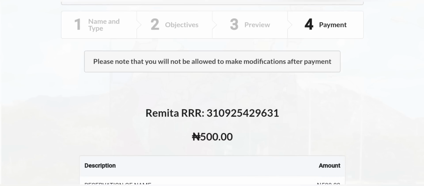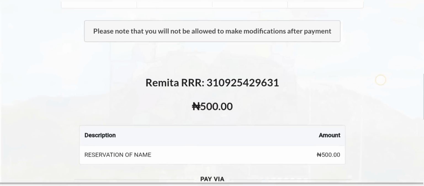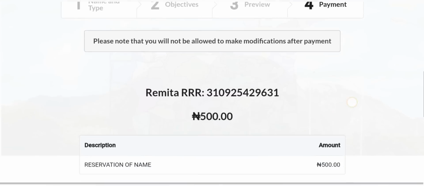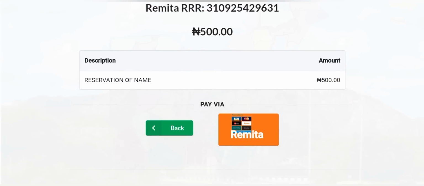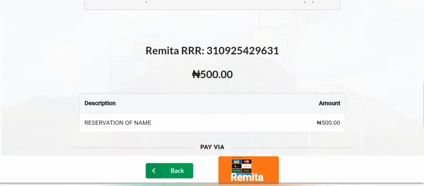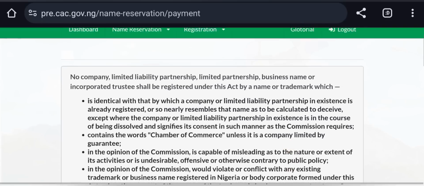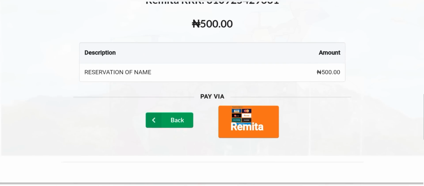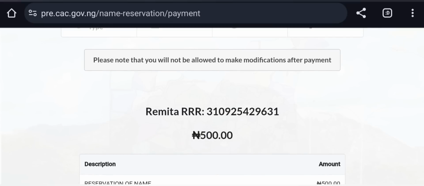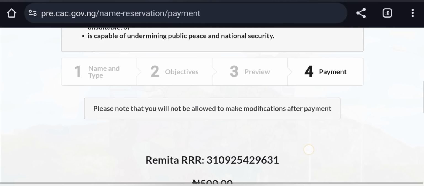Yeah, so the actual amount for name reservation is 500 naira for company limited registration. The reservation fee is 500 naira for a new registration. So you'll be paying this amount to Remita, and then your name will move from not submitted to pending. So you will be paying the sum of 500 naira to Remita.